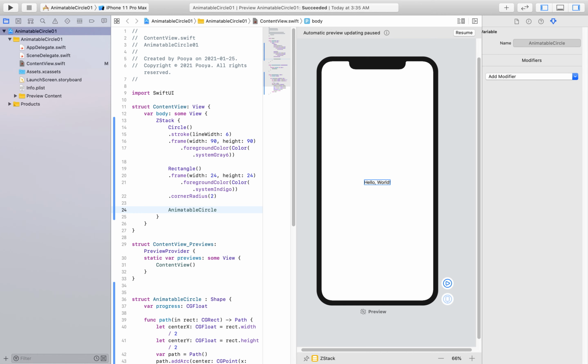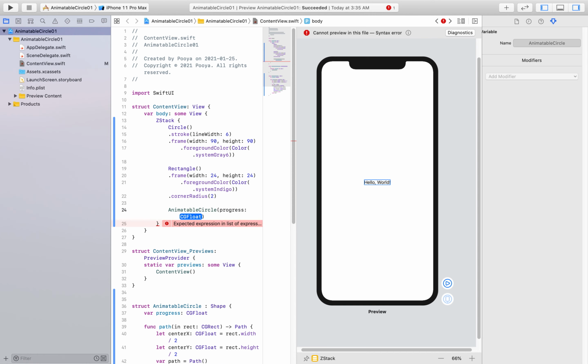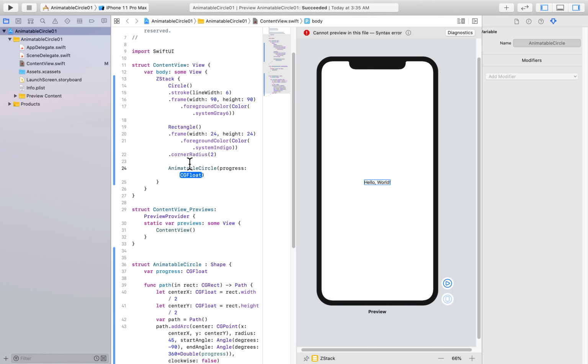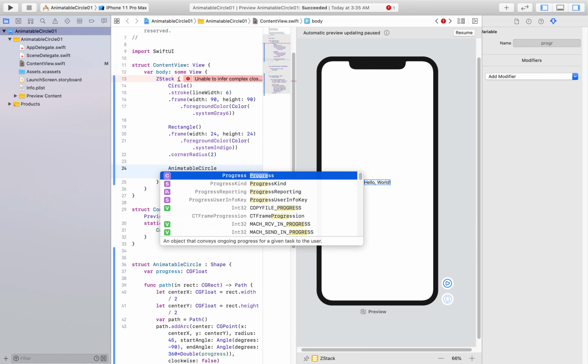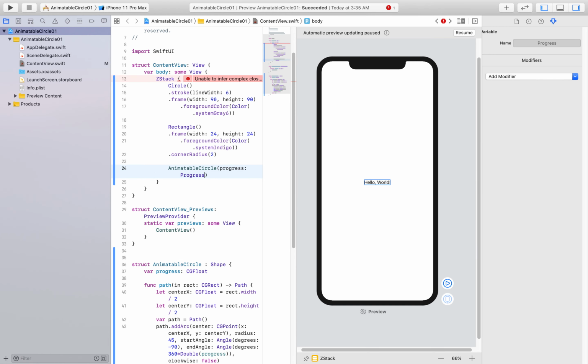animatable circle, I put progress for that. So animatable circle with progress, because here I says it's gonna have a progress. So what's gonna be progress? I put in there progress with small p, should be.